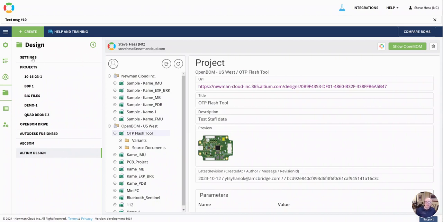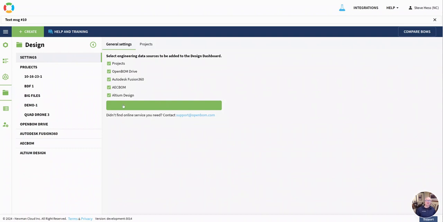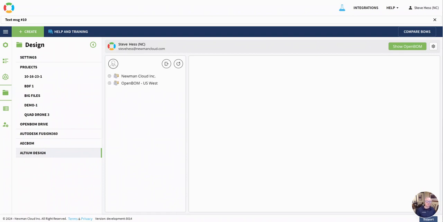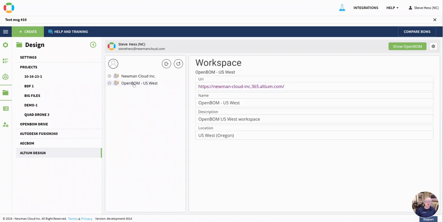We've recently added Altium Design. So I've enabled Altium Design for my account and I've signed in right here to my Altium 365 account. And I now magically see all of my Altium 365 workspaces. And this is really cool.